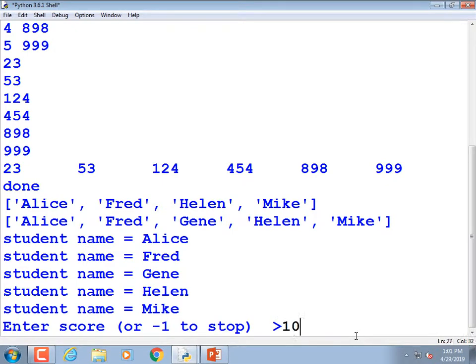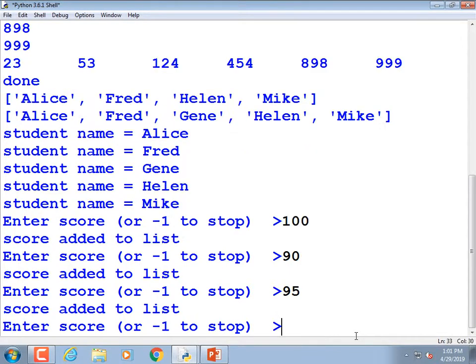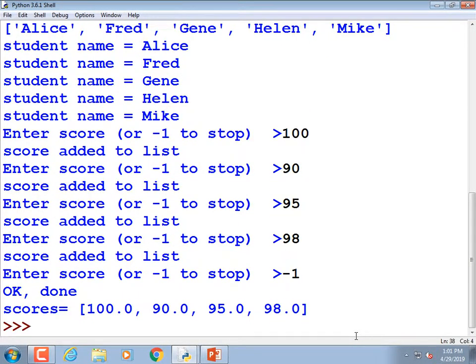All right, enter score. 100. Score added to list. 90. 95. 98. -1. Okay, done, because they typed in the sentinel value. And we do have 4 scores in there now.